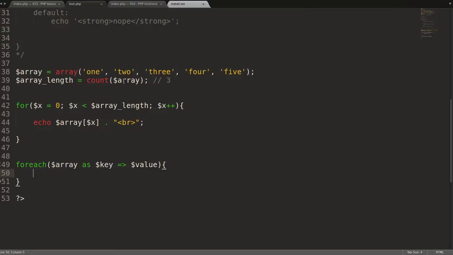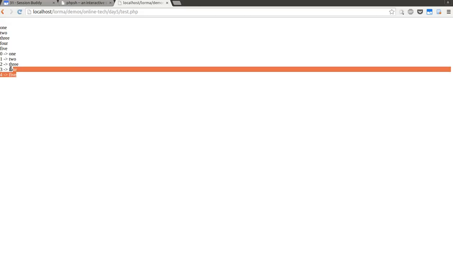So in each array we always have a key and a value. So this one here is the value, and the key is the index. So 1 has the key of 0, 2 has the key of 1, and so on. So let's try to output it. Key, okay, so we've got the output as expected.